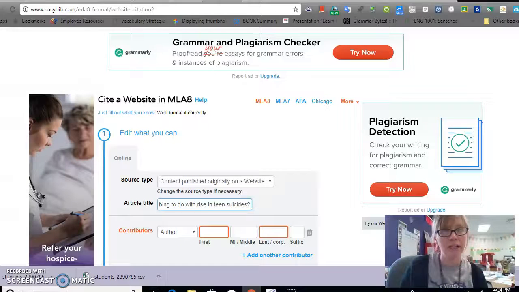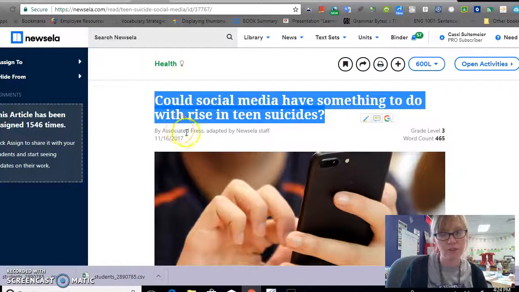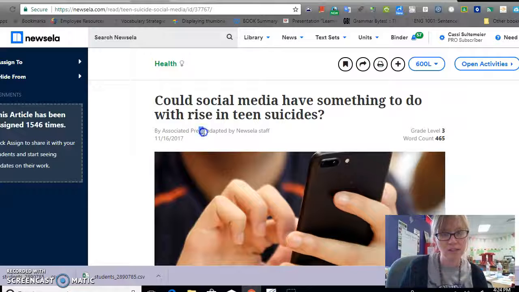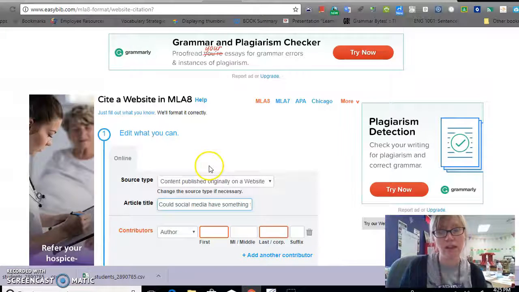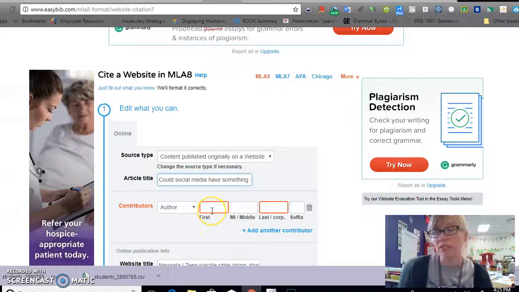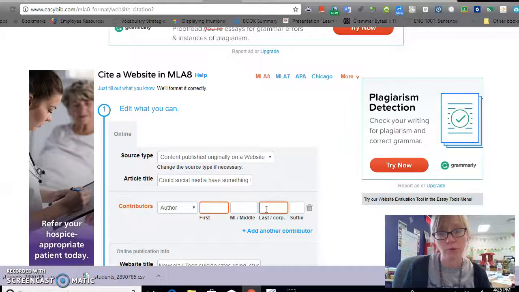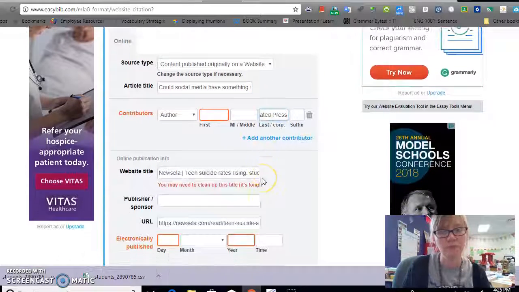My author, I go back in and I look. You're going to find your author under the byline. So this is Associated Press. Now, sometimes you're going to see a person's name, like Jane or Howard, something like that. If you don't, and it sounds like maybe a newspaper, that's the last name, or corp or corporation. I'm going to put it here, Associated Press. Associated Press is not a person's first name.